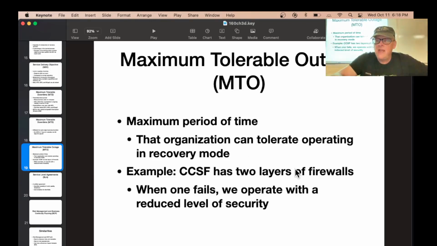So that's your maximum tolerable outage, how long you can tolerate operating in your recovery mode. At City College, at least a few years ago when I saw a diagram of the network, we had 2 layers of firewalls, and if one fails, we still have a firewall, but it's not as good, so we continue to operate, but with a lower level of security.